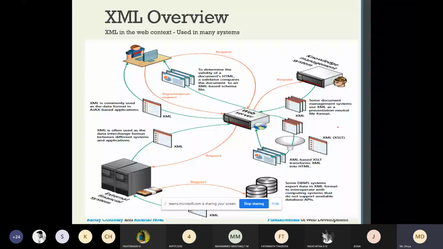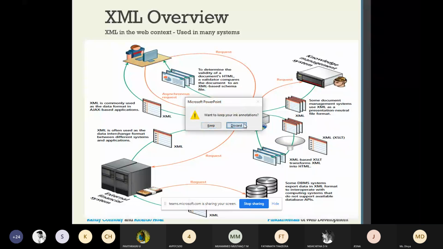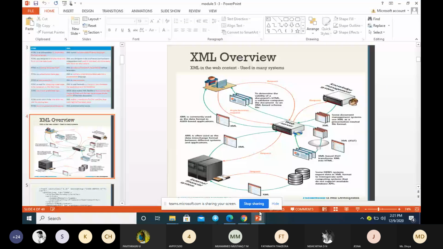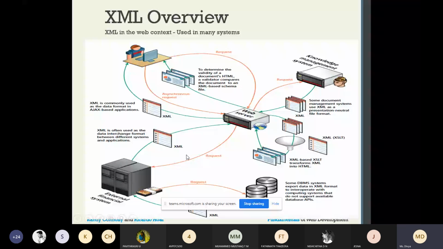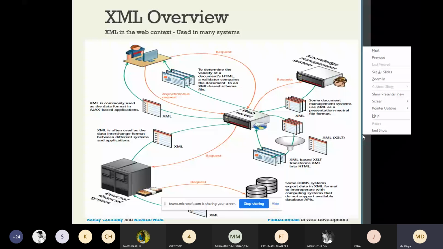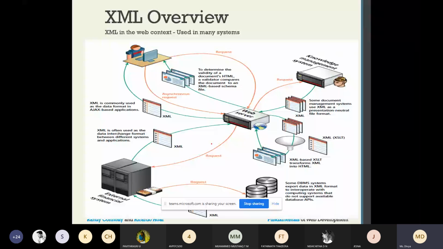Here we have a diagram which shows XML in the web context. This diagram shows a sample XML document. You can see here we have different XML documents. So these are all XML documents.